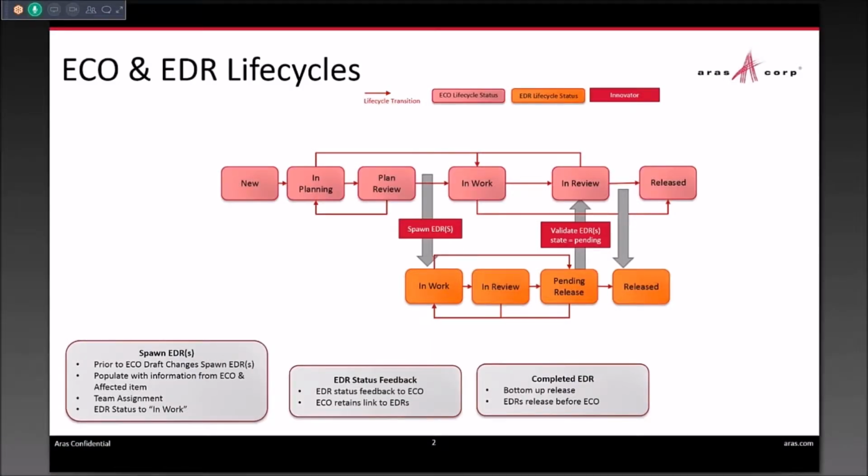In the Express Change package, we have an existing ECO, that's an Enterprise Change Order. We've also created a new EDR. It's called an Enterprise Document Review. It's very similar to a DCO, which is a Document Change Order.